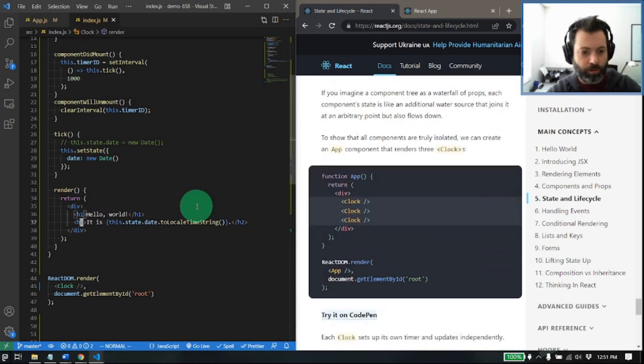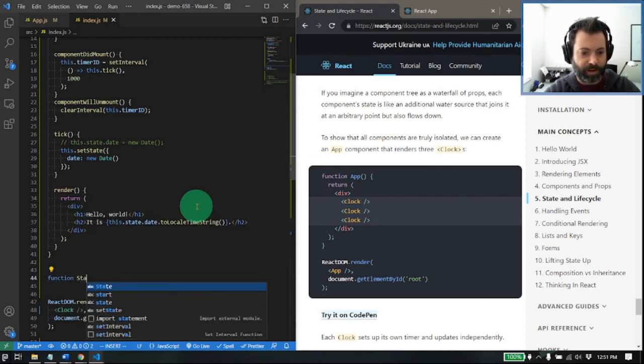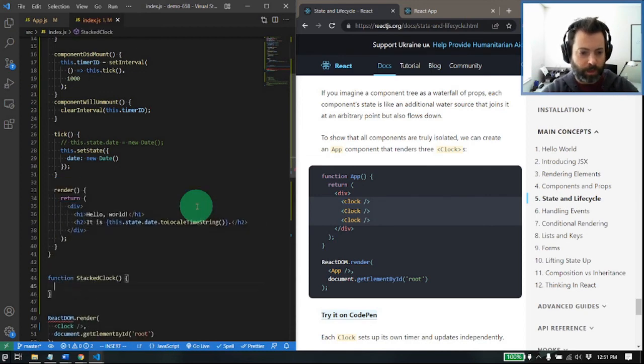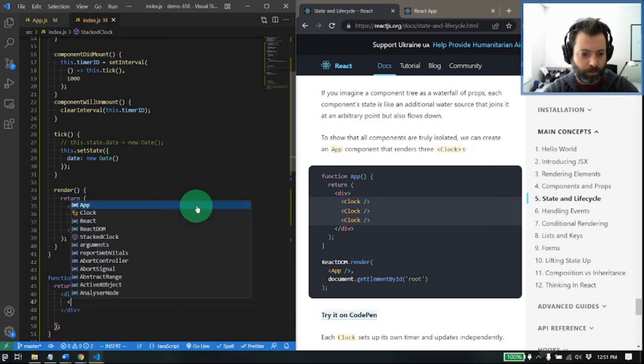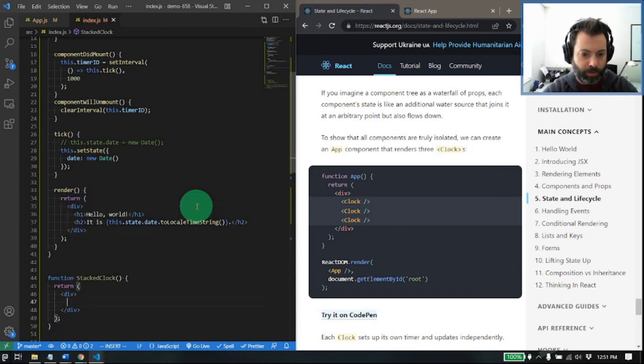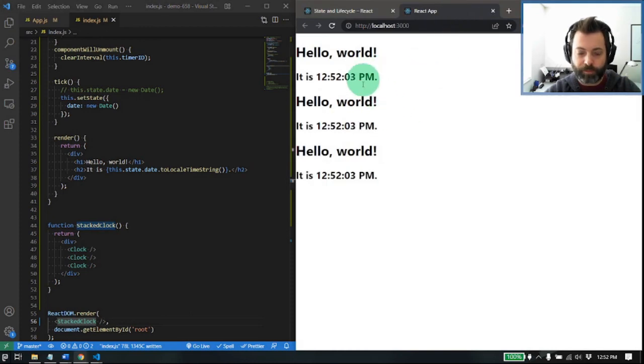So, just for funsies, let's define a new class. Let's call this function StackedClock maybe. And I want to return, I'm basically just following this little app example you see there. I want to return a div. Okay. And I want to return, let's do, 3 clocks seems fine. Do 3. And I want to drop that in my render function. So this is now a stacked clock. I should see, yep, there's my 3 times.